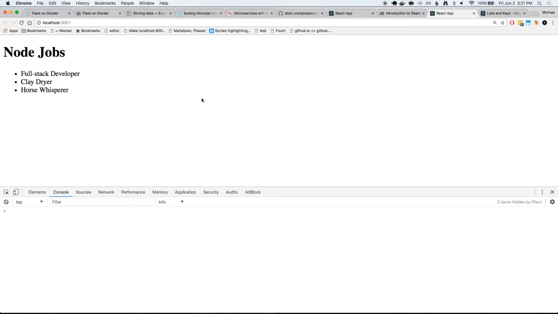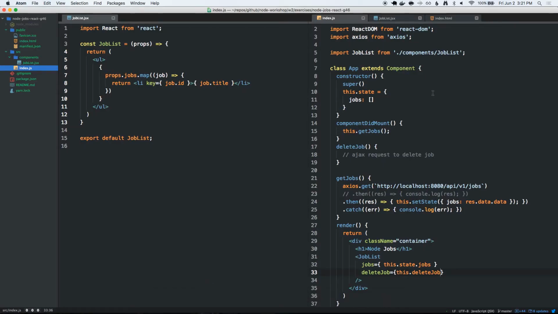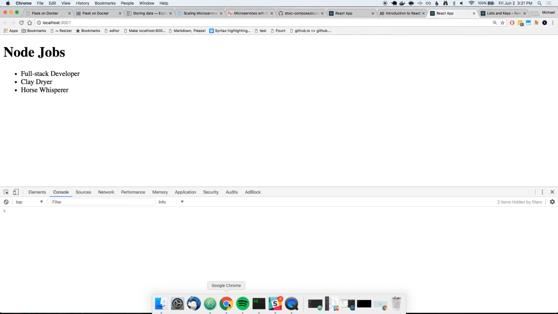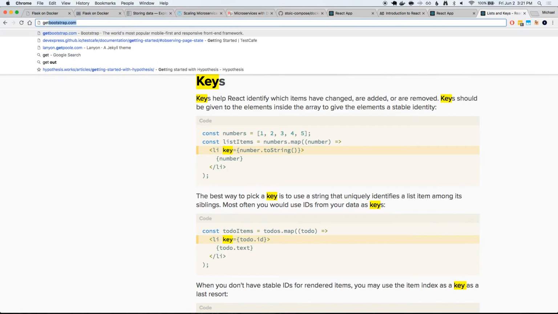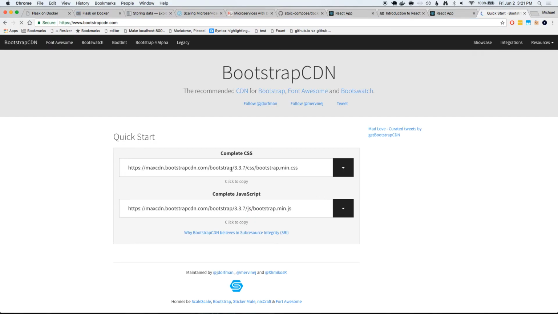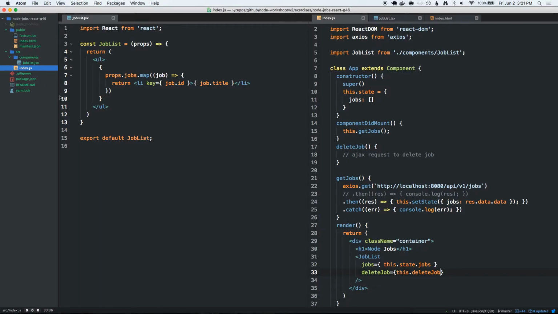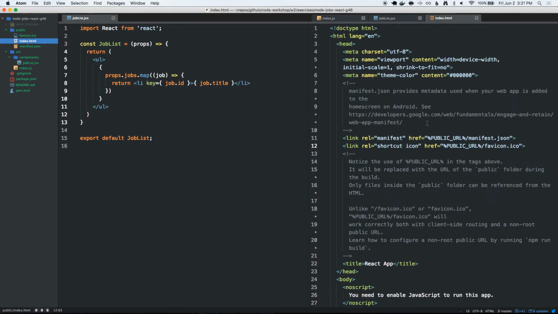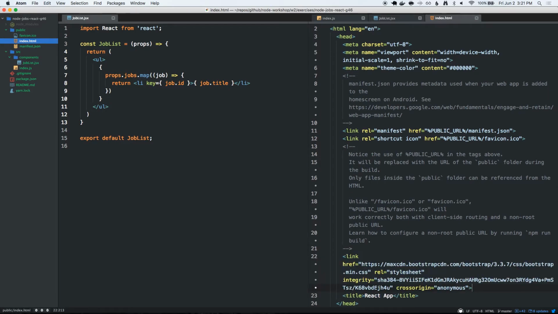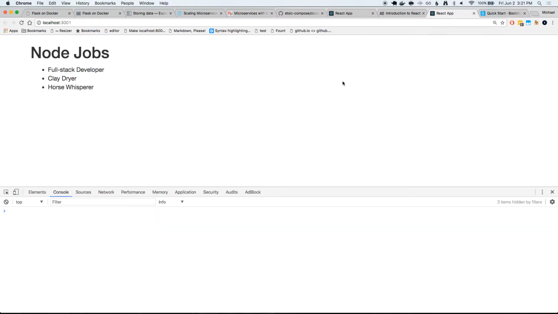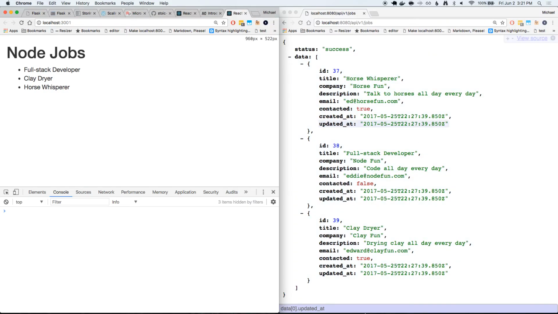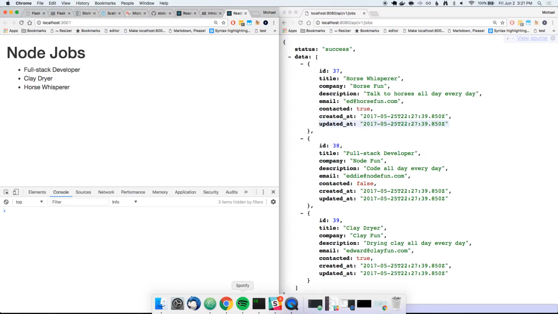Okay, so let's add a button here and just get the onClick functionality to work. Let me pull in Bootstrap, just because I can't look at this. Is it Bootstrap CDN? Okay. So let's just add a button here that console logs YOLO or something.